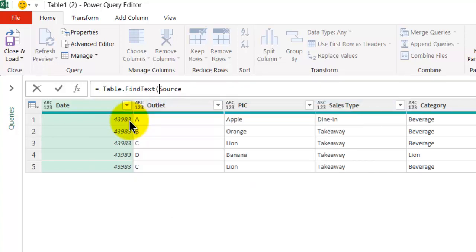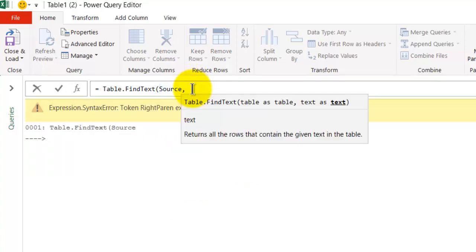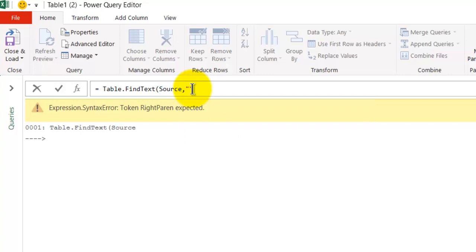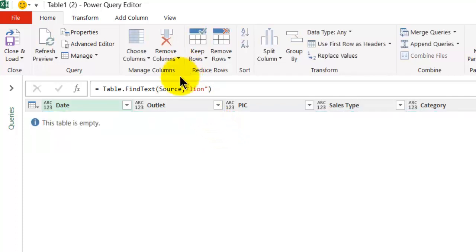Table.FindText. So Table.FindText has two parameters. After that, comma. Then you tell Power Query what is the word you want to find. It has to be case sensitive, and enter, and that's it. Power Query will quickly go through that and tell you which rows have the word lions. Okay, now we just try out whether it's case sensitive. Oh yes, it is case sensitive.